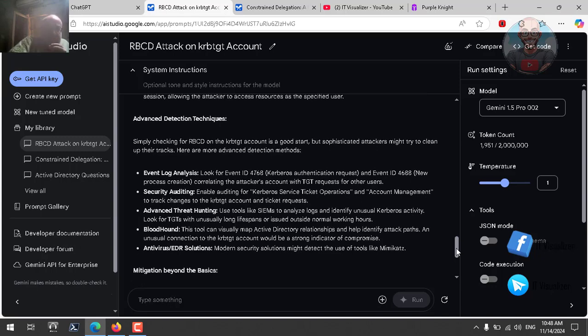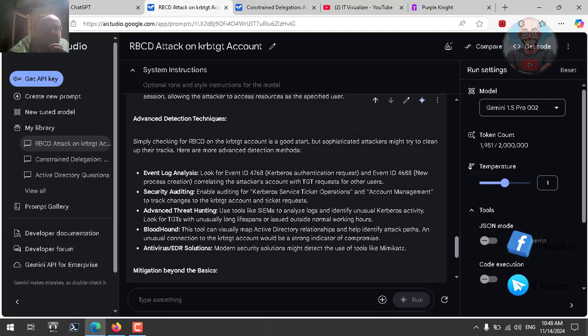Simply checking for RBCD on the KRBTGT account is a good start, but sophisticated attackers might try to clean up their tracks. Here are more advanced detection methods. Event log analysis: look for event 4768, Kerberos authentication request, and event ID 4688, new process creation, correlating the attacker's account with TGT requests for other users. Security auditing: enable auditing for Kerberos ticket operations and account management to track changes to the KRBTGT account.